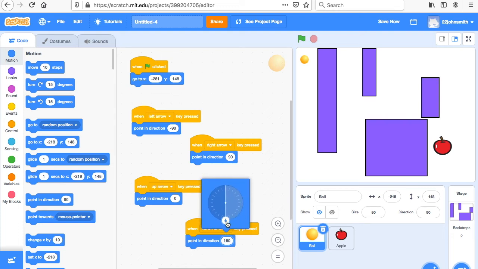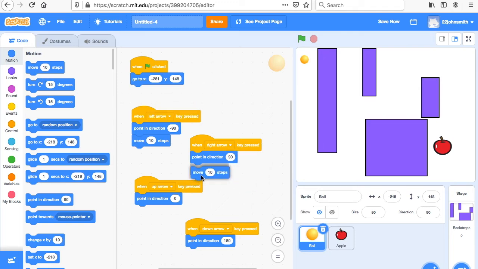Now, it's not enough for just to point in that direction. You also have to move. So you're going to make this move 10 steps. So point in that direction. When the left arrow is pressed, point left and move 10 steps. When the right arrow is pressed, point to the right and go 10 steps. When the up arrow is pressed, point up, right? And then you want to move 10 steps. And when the down arrow is pressed, point down, right? Point down and move 10 steps. And you could change this. You could make this 10 steps, 15, 5. It's up to you.